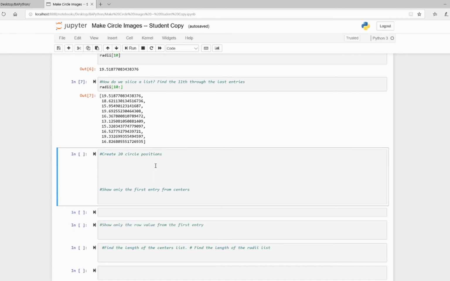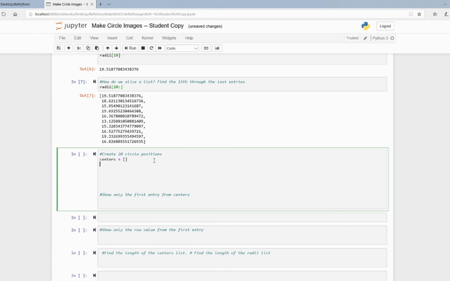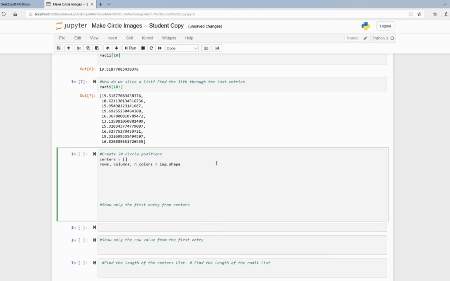Now what we need to do is define the center positions for our 20 circles. So first thing I want to do is just create an empty list, centers, that we can append our center positions for each one of our circles into. Now what I want to know is the dimensions of my image that we're going to put the circles into. We're just going to call rows, columns, and colors on image.shape again. So this will just give us the dimensions of our image that we're working with. We're going to need that in just a second, and I'll show you how.